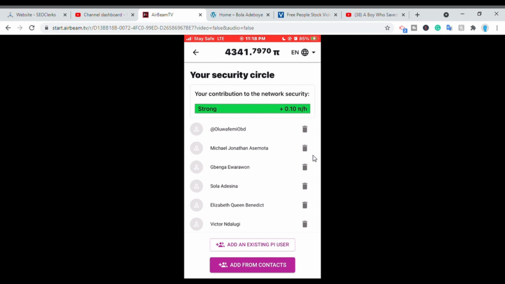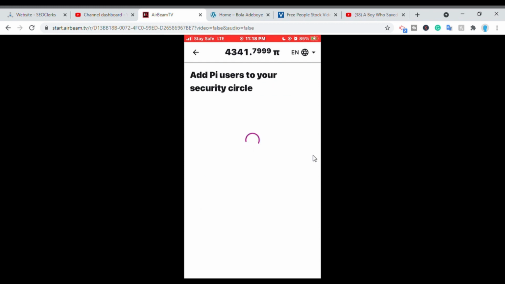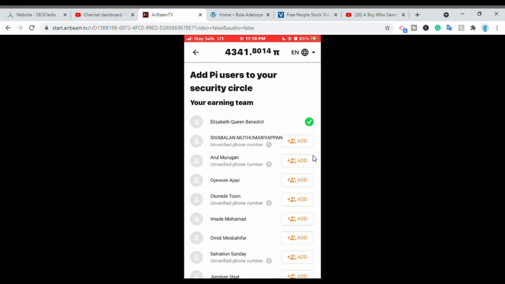So let's go back. Over here, you'll see the list I have for those I've put on my security list. You can equally delete them and add some more, or add more to your security circle. Now the minimum you can add to your security circle is 5, and the maximum is endless. But remember, it has to be people you trust. Now let me give you an example of how to add.